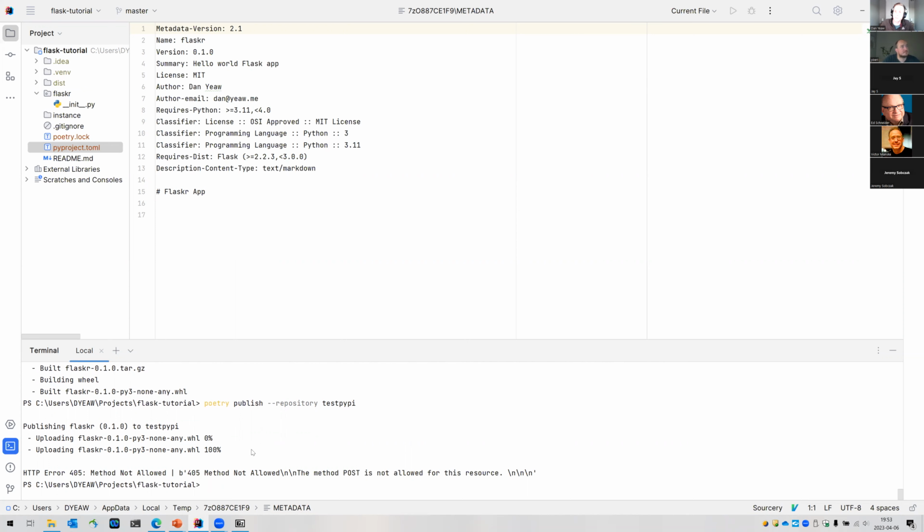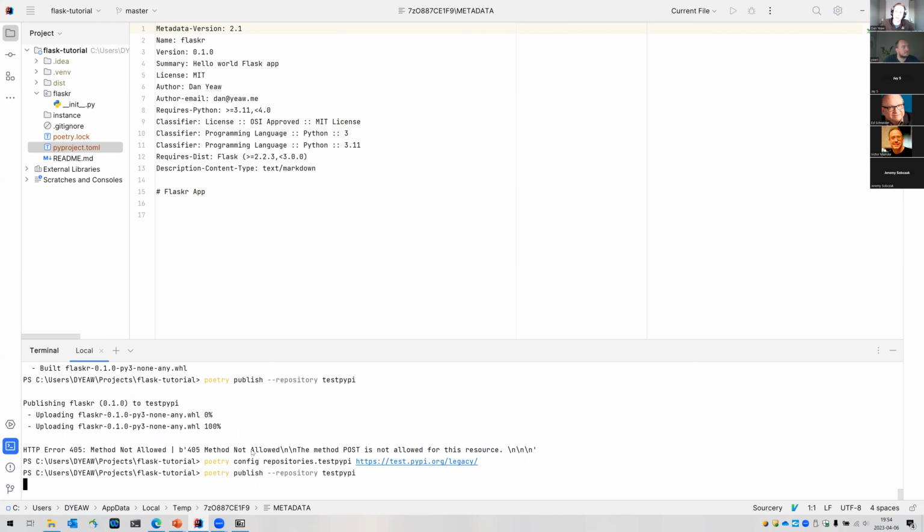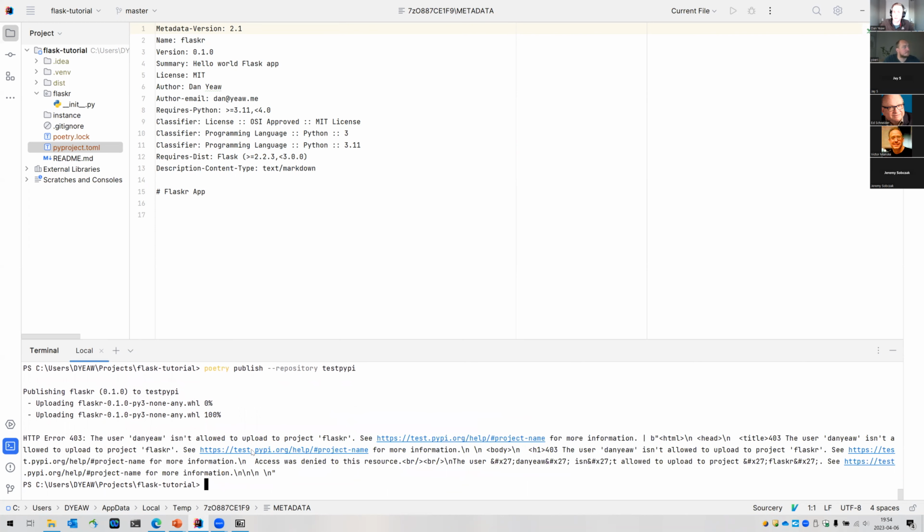So I might have my repository URL incorrect or something. I'll try, maybe we're supposed to use the legacy one. Let me try to publish again. If that doesn't work, I don't know. Yeah, maybe.